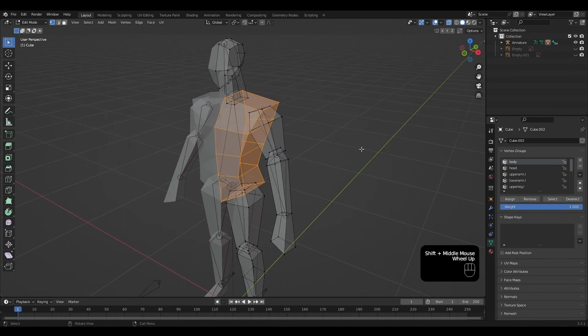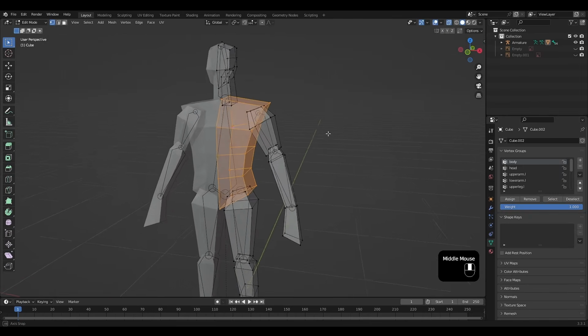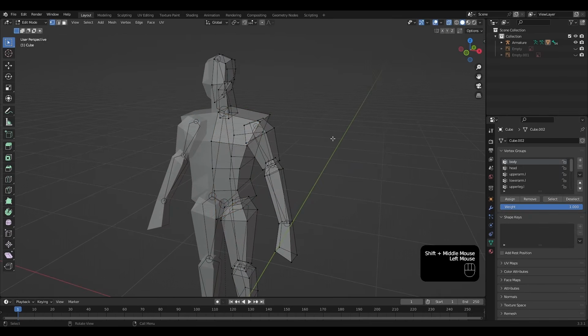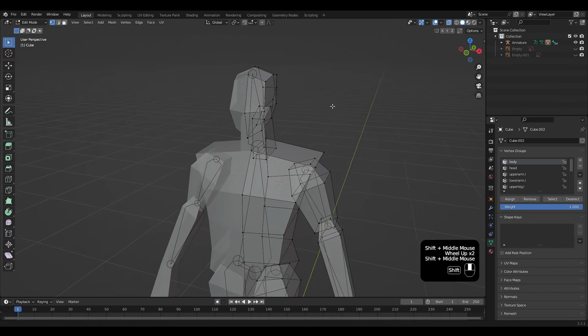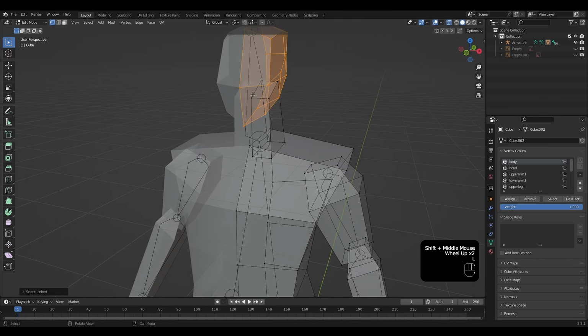You want to make sure that you don't assign any of these to the wrong group, because your animations are going to start looking really weird if that happens. So let's move on to the head. I'll go near one of the head vertices, press L, and select one of the neck vertices as well. Assign both of those to head.